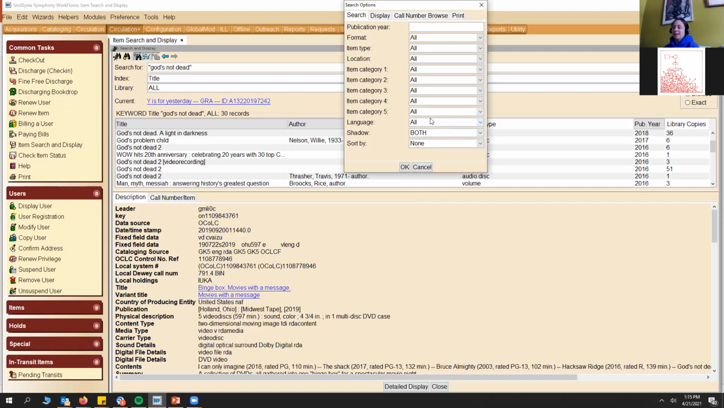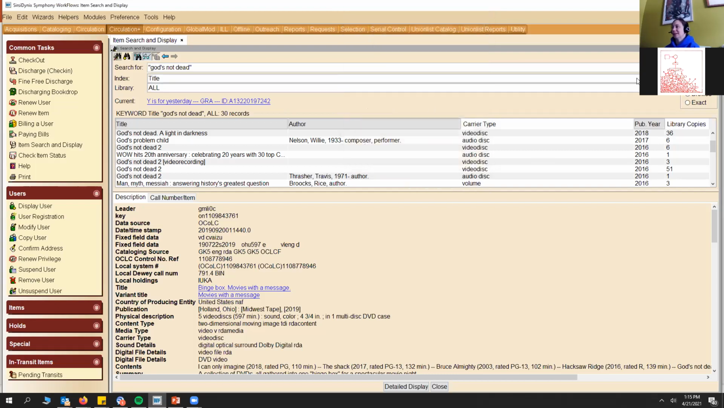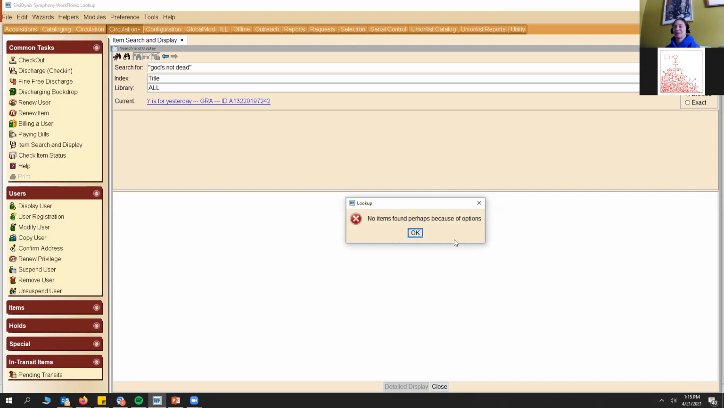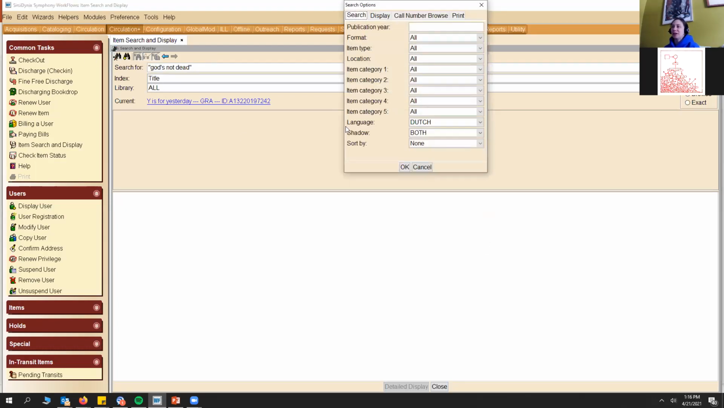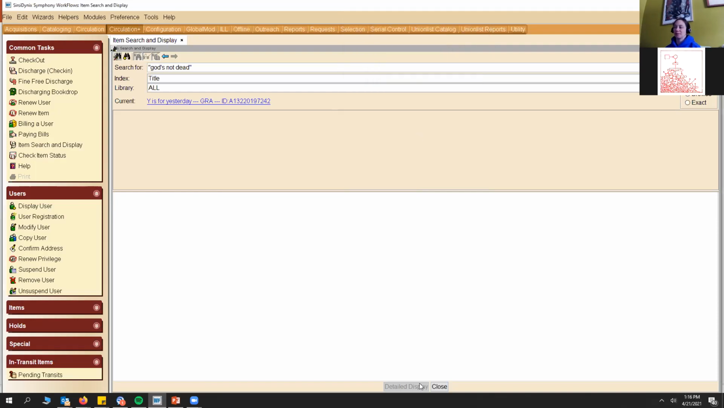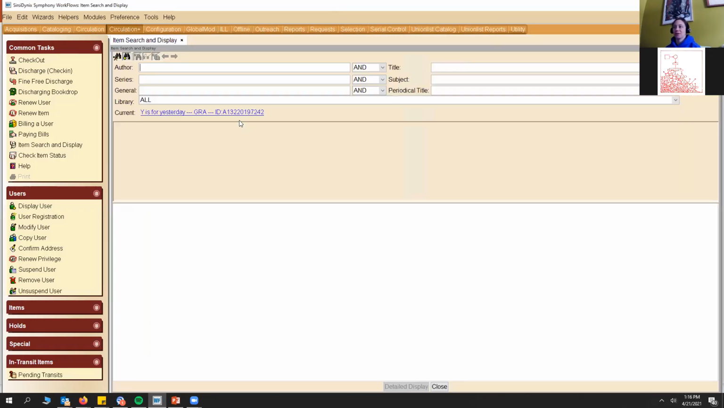So you can, of course, like anything, though, apply so many filters that you get no results. Let's see, if we try to find God's Not Dead in Dutch, I bet we strike out. Yes. No items found because of options. No one has a Dutch translation of this work. And do bear in mind between searches, if you want to get rid of those little filters, you'll need to go up here to remove them, or just close out of the window and open a new item search and display window. So that does bring us to the advanced search.